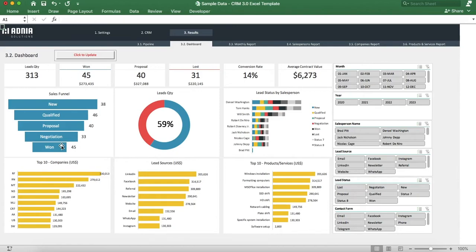We then have the number of leads won versus lost, and the percentage, and finally, the leads by salesperson and by status. Finally, further down, we have the top 10 companies by value, top 10 lead source by value, and top 10 products by value.